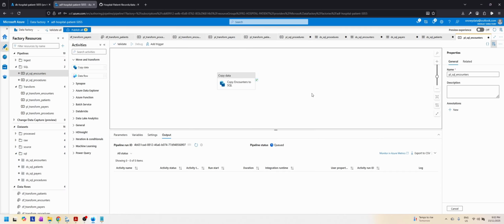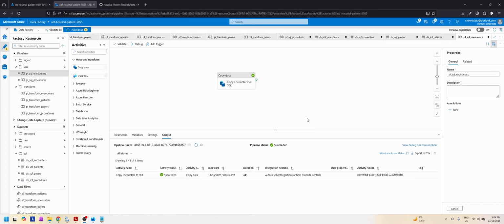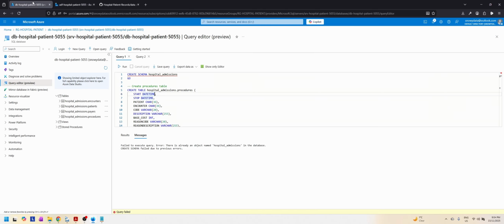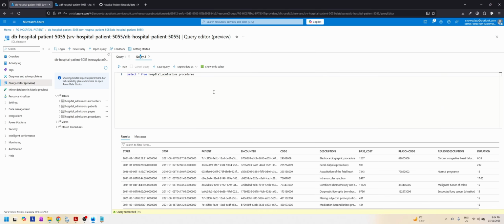While it's running, let's just wait. Okay, the pipeline has successfully run, taking about 44 seconds. Let's look at the details. Yeah, 27,891 rows, and all of those rows were successfully written. So let's go back and check. This time it is encounters.